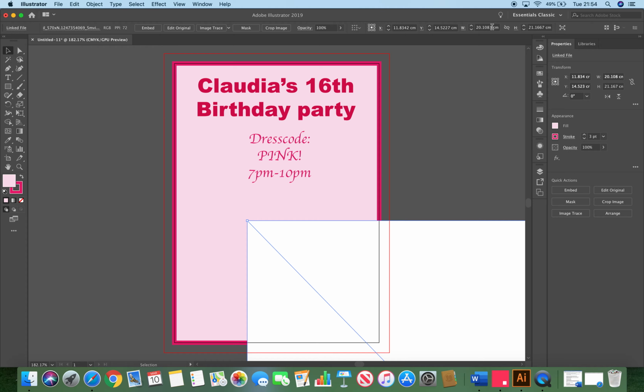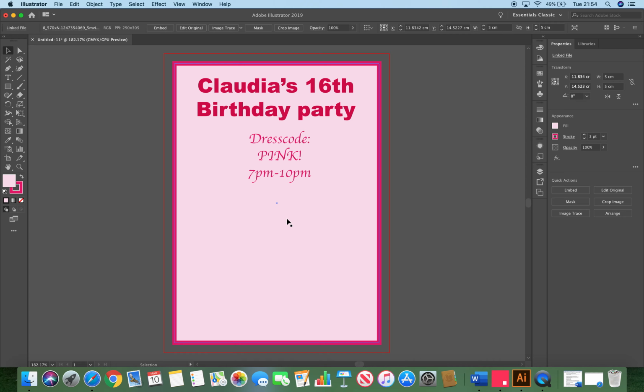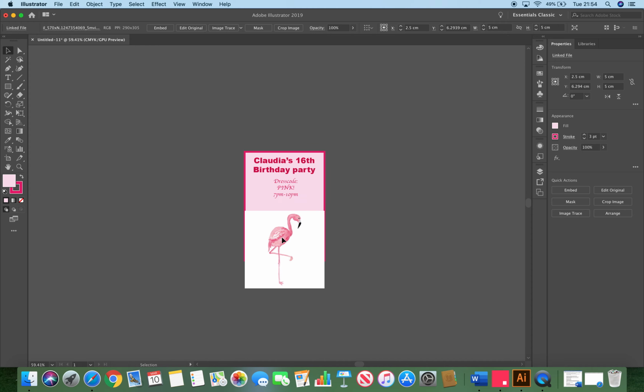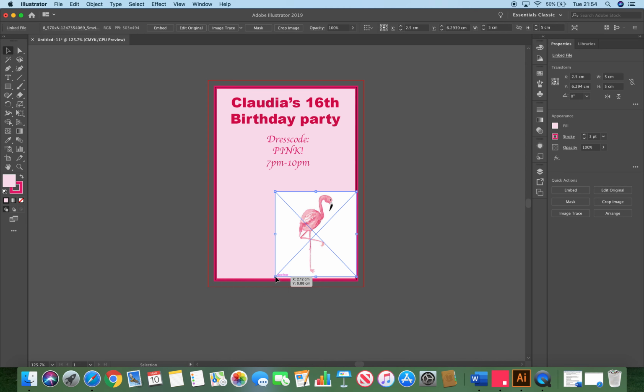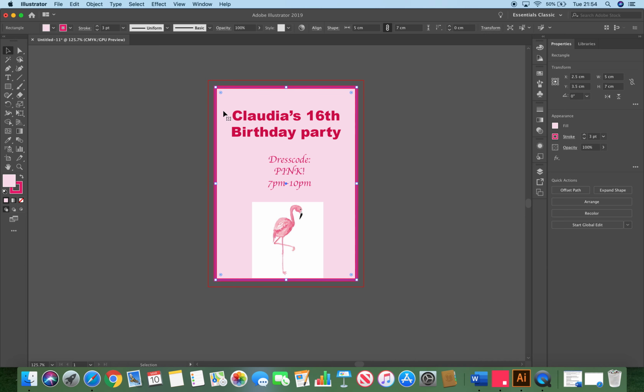So I'm going to set the width to 5 centimeters and the height to 5 centimeters as well. Now we can go a bit back and I'm going to see that my image is here. My image is still way too big, so I can just drag it smaller like that on the side of the page and make it look a bit nicer. I'm going to center it like that, drag more of the text here, and make it a bit more pretty.